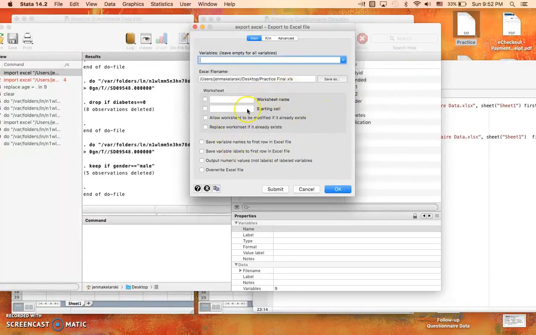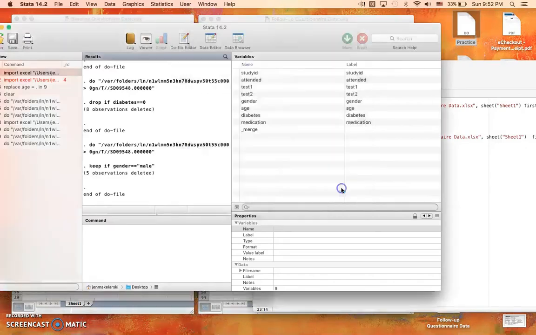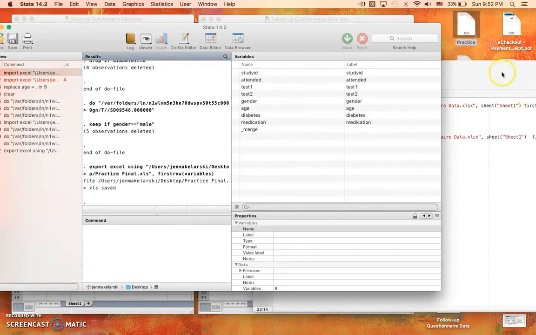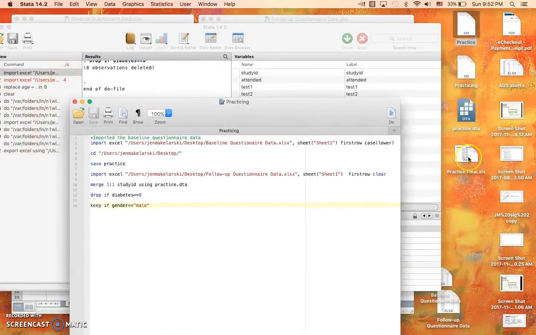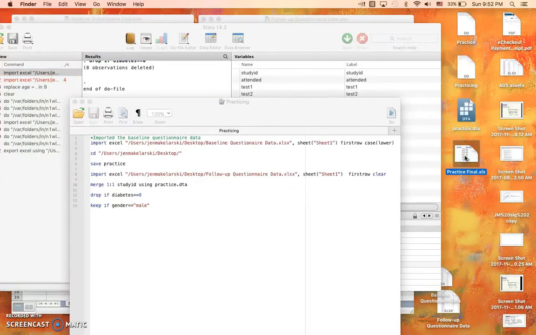And you can read through these options. Most of them are pretty intuitive, but the one you probably want to check is Save variable names in the first row in Excel file, so then you know which data you're working with. Then you hit OK, and now I've exported those data to my desktop, since that's where I'm telling Stata to keep everything.